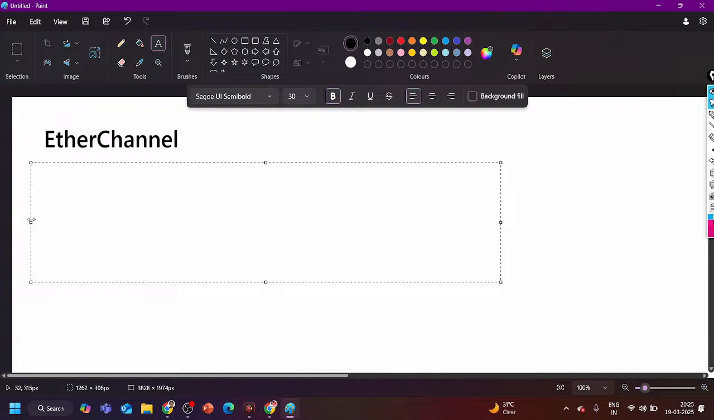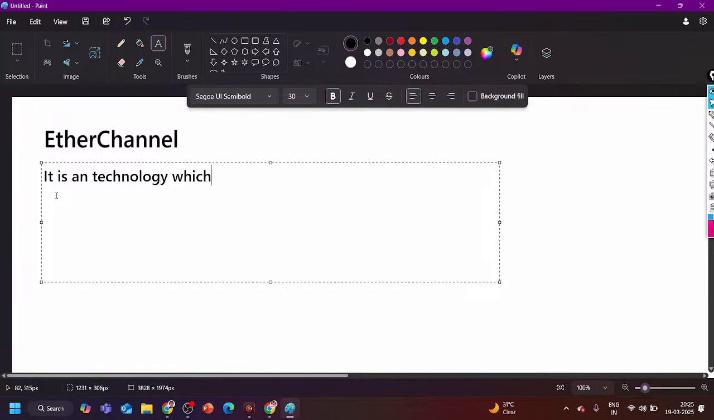So we can say EtherChannel is a technology which is used to bundle multiple physical links between the switches into a single logical link.